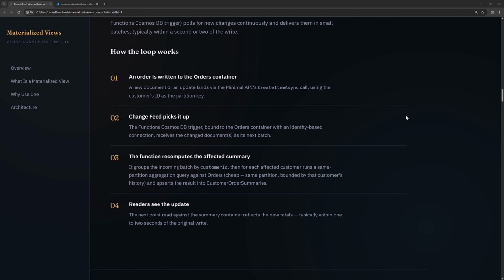How the loop works. First, an order is written to the orders container. A new document or an update lands via the minimal API's CreateItemAsync call using the customer ID as the partition key. Second, the change feed picks it up. The function, with the Cosmos DB trigger bound to the order container with an identity-based connection or connection string, receives the changed documents as the next batch.